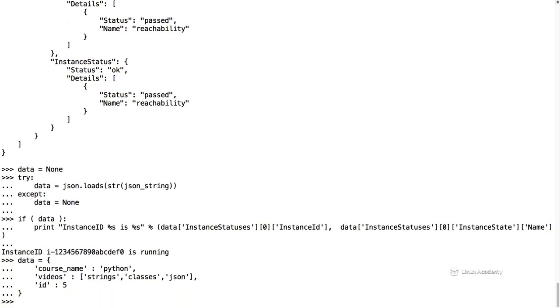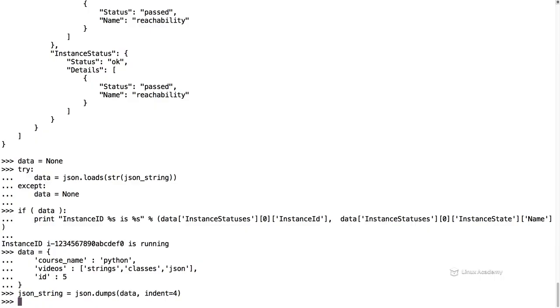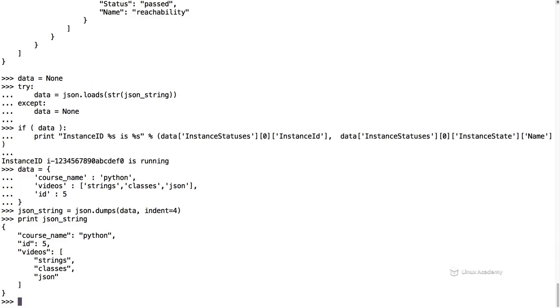Now I can set up a variable json_string and use json.dumps and pass in my data and an indent equals 4. When I print out my json_string, you can see a nicely formatted JSON string.